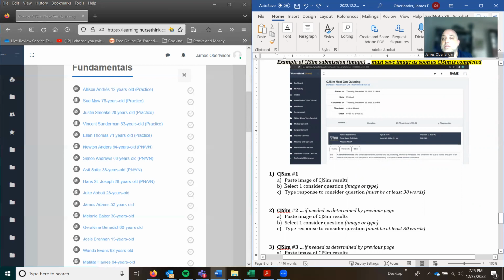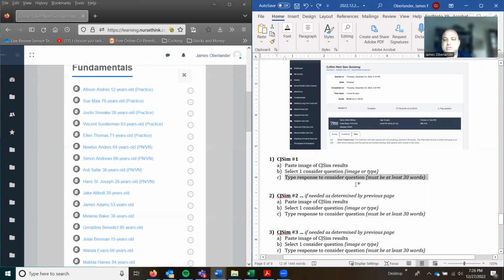And then within that CJ Sim, they would have selected one question. You can screenshot the question if you want, or you can type the question out if you want. And then you also need to include your typed answer to that singular consider question. It must be at least 30 words. That's to make sure that students are responding appropriately and professionally instead of just like a 3-word answer. We want a thoughtful response to each of these.